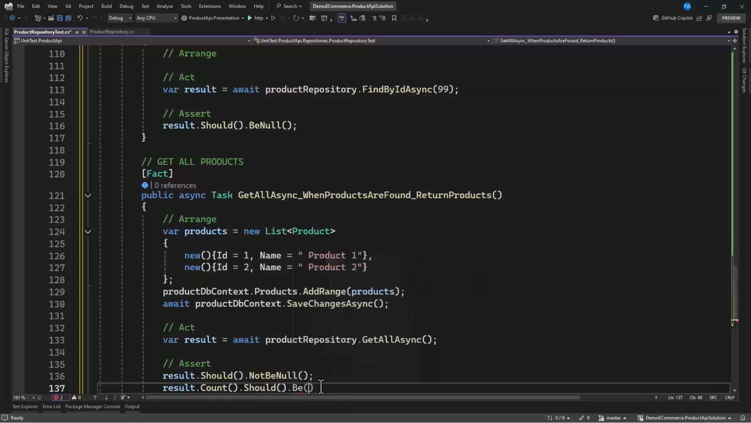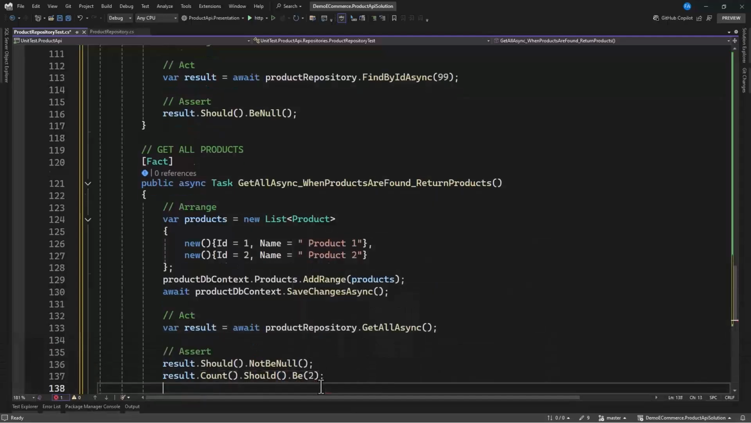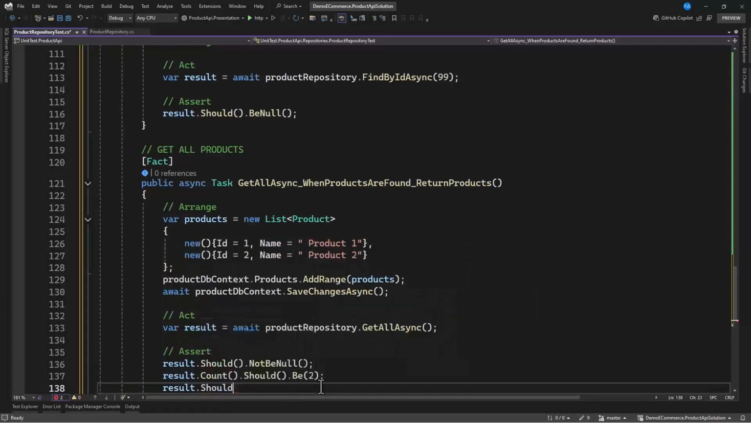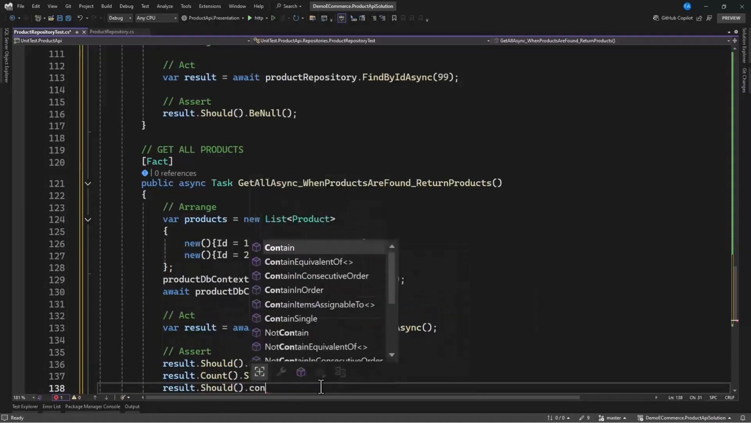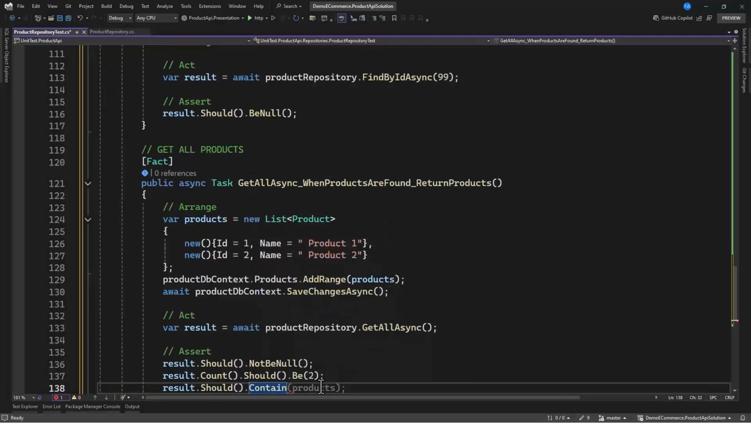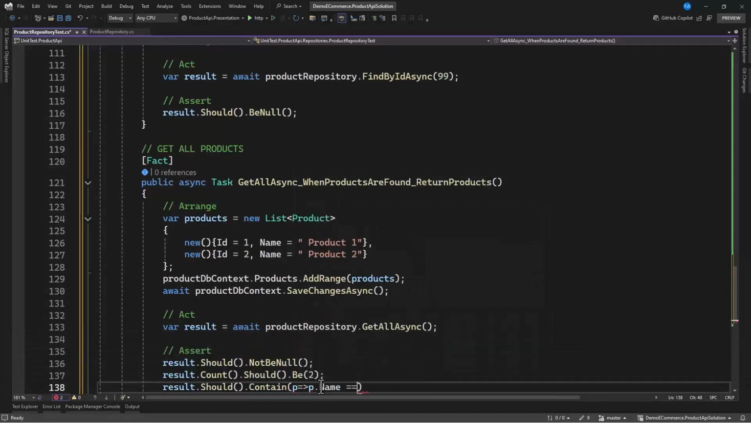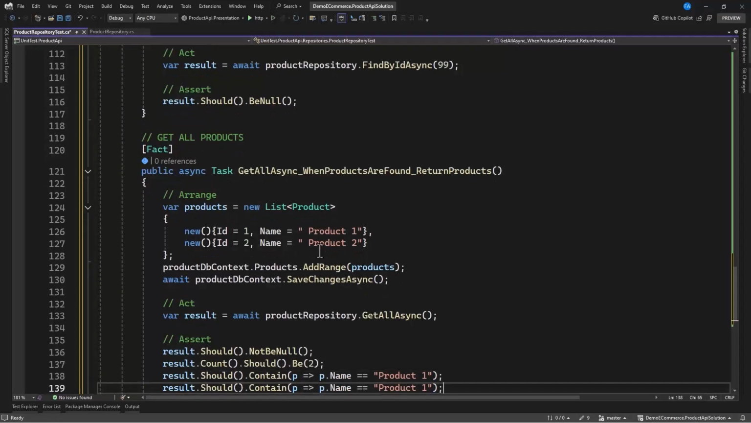You're going to have result.should, then we say .contain. So we are checking the product coming in, and product maps to p, so p.name should be equal to product 1. And we also make sure we have the same thing as that. Okay, so that is this. Then what's the next thing that we can do?